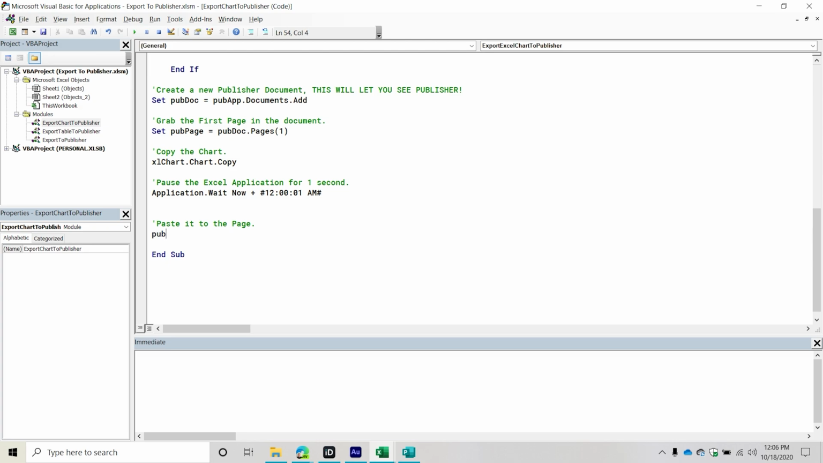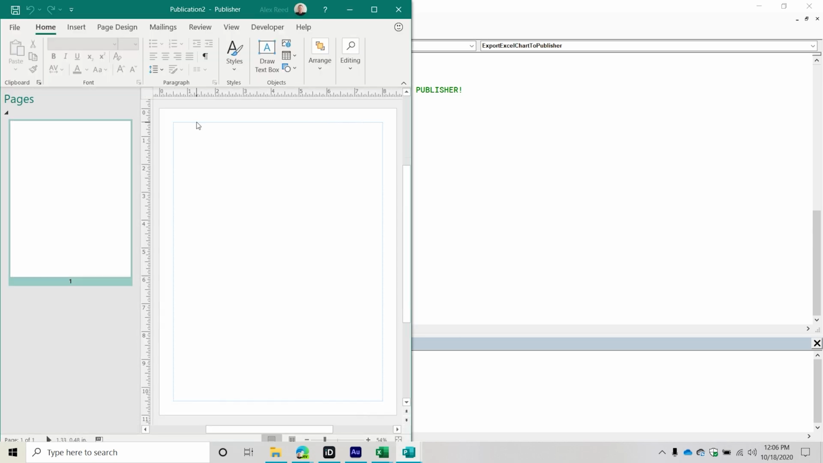So I'm going to take my page. There is a shapes collection, and you'll see all these methods. You can add a lot of shapes, but then you get down here and you have a paste. There's no paste special, there's just a paste. So I'm going to run this and hopefully it pastes it over.